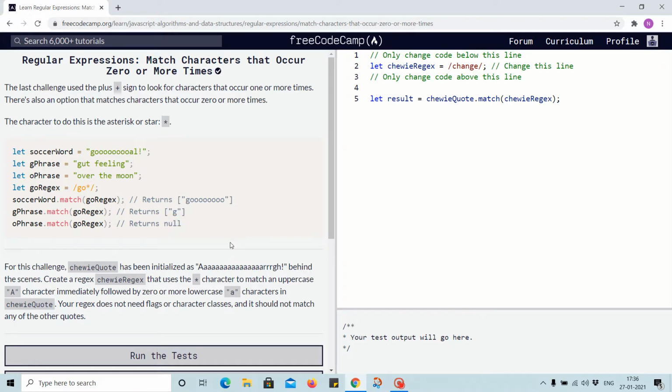So what is the task for this challenge? For this challenge, Civic code has been initialized as arg behind the scenes, so no code for us. Create a regex, Civic regex, that uses the asterisk character to match an uppercase A character immediately followed by 0 or more lowercase a characters in Civic code. Your regex does not need flags or character classes, and it should not match any of the other codes.